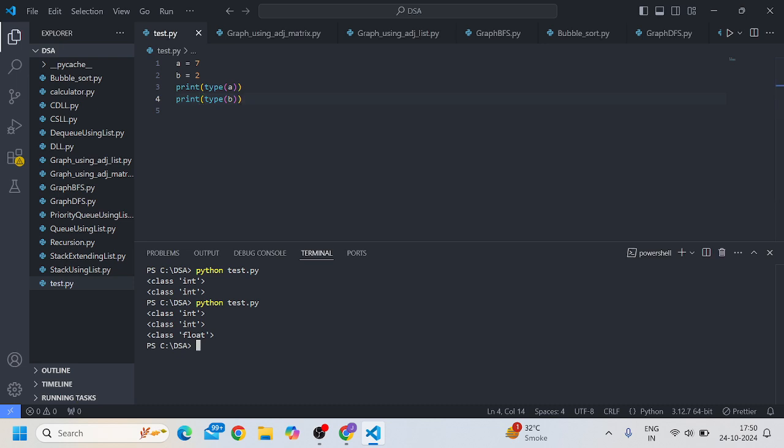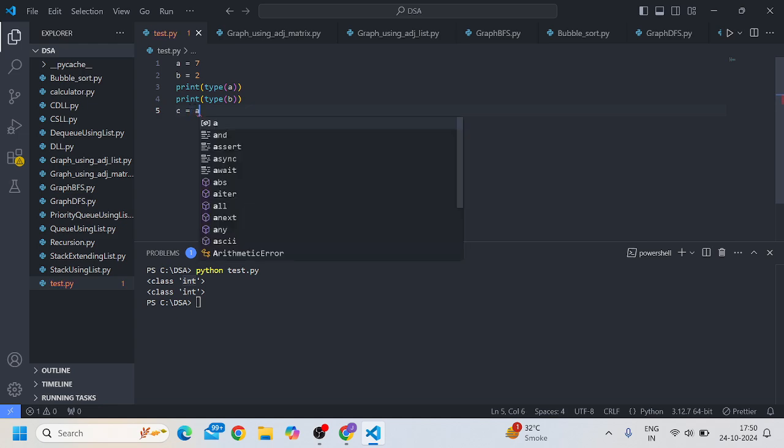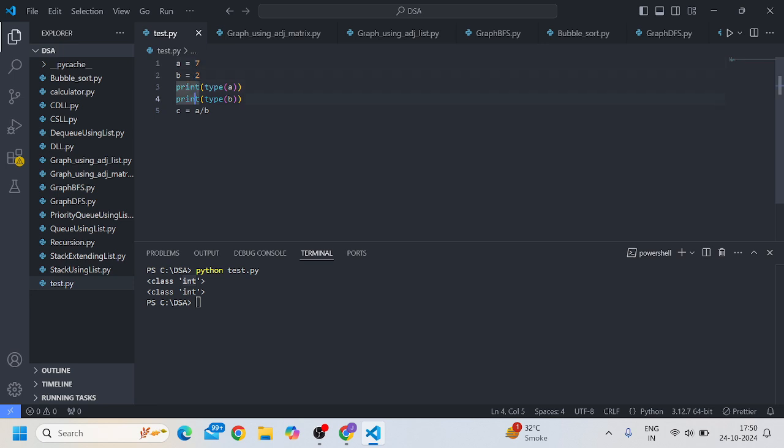Let me just clear it quickly. Here variable a and variable b are of type int, or class int. Now let us create another variable c where we will divide a by b. What is the answer of 7 divided by 2? 3.5. Here 7 is an integer, 2 is an integer, but their division will be a floating point number, right?